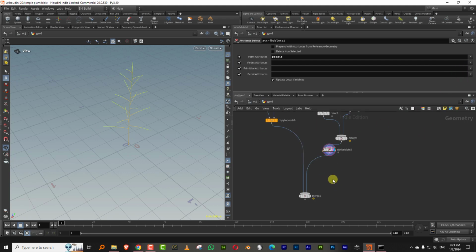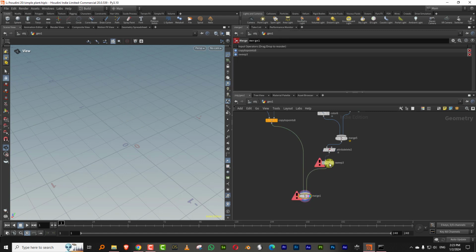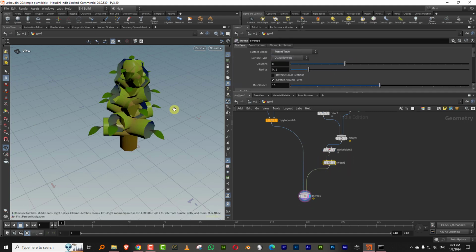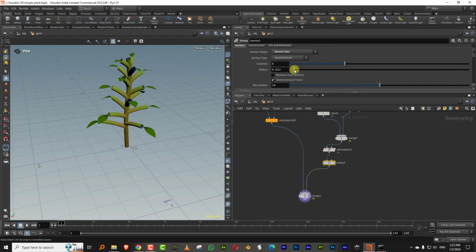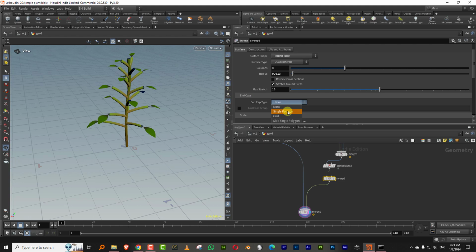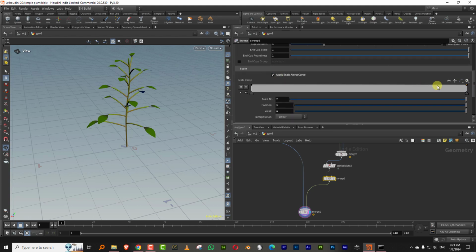So just take a sweep and we can give it some thickness. So round tube and make it tiny. Let's just give this, we can do a grid. And make it 0.06, and then just give it a little bit of scaling along curve.